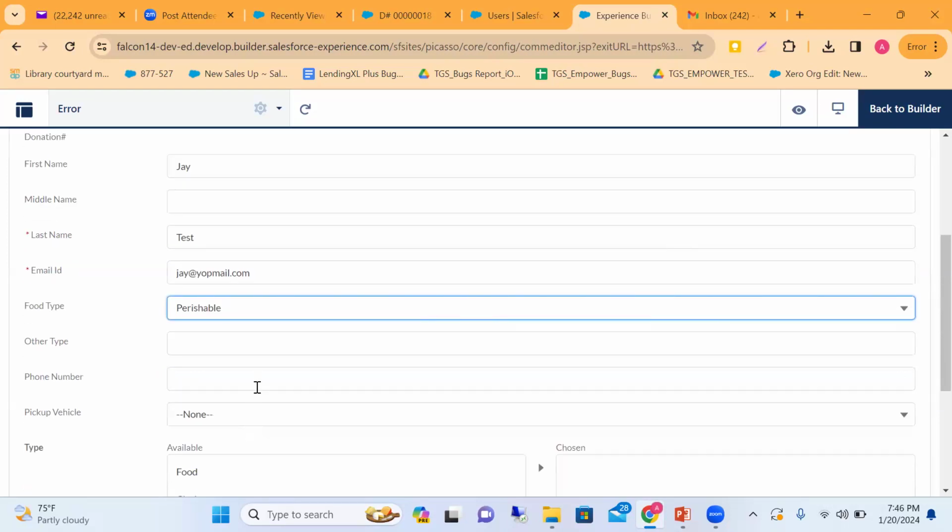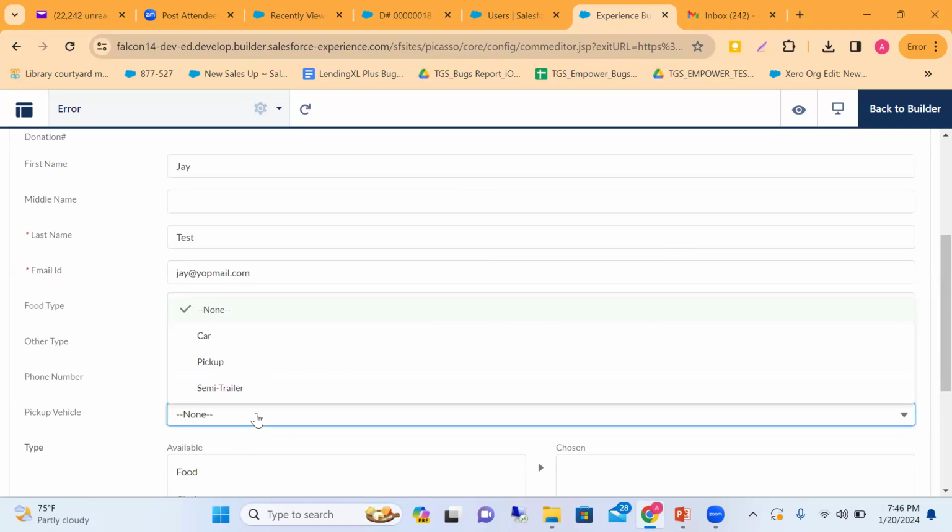Then the phone number we had added, and for the pickup vehicle, the motto is that suppose there is a lot of food over there, and sometimes it can't be fit in a car. So based on the food items or the donation he's making, he can select a truck as the pickup vehicle, whether it should be a pickup, a semi trailer, or a car itself.